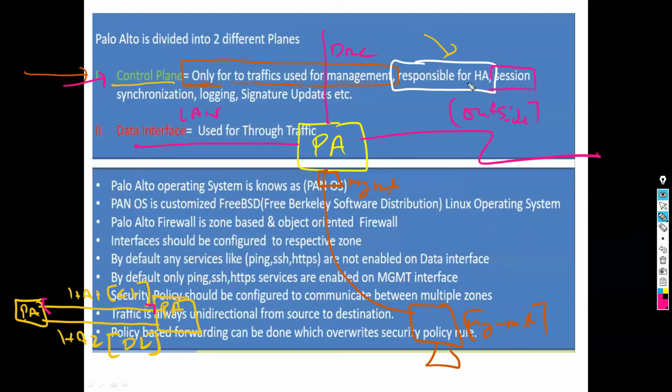For session synchronization, the control plane is responsible. What is session synchronization? If traffic is traveling through the firewall device, the firewall maintains the state of the connection in the connection table, the session table. Firewall box 1 exchanges this session table with firewall box 2. So session synchronization is part of the control plane. By default, logging is also part of the control plane. Logging means what? I have a connectivity like this.